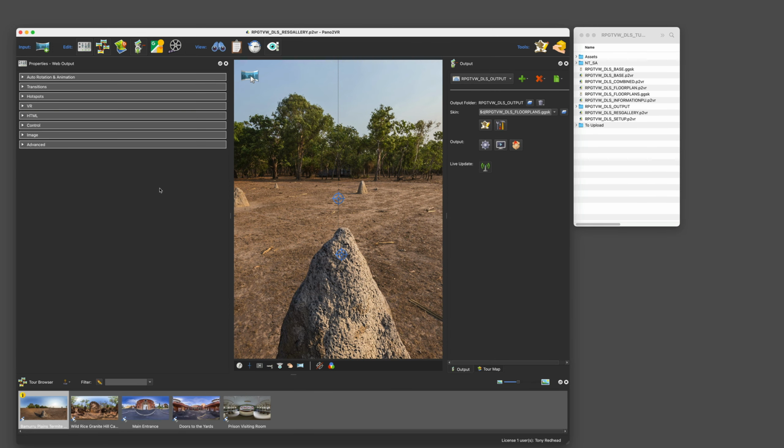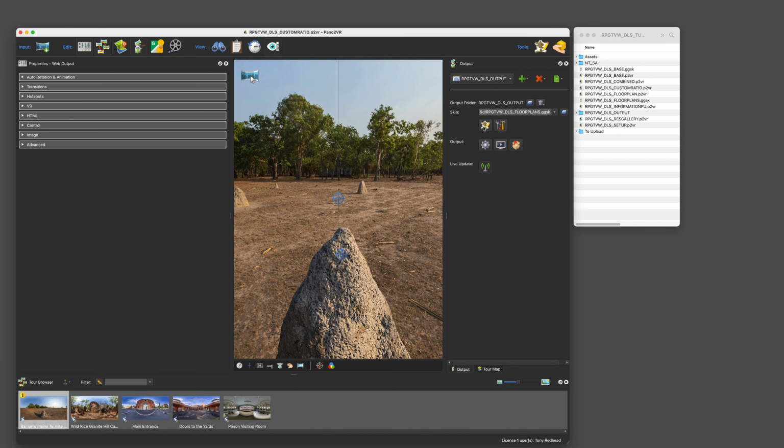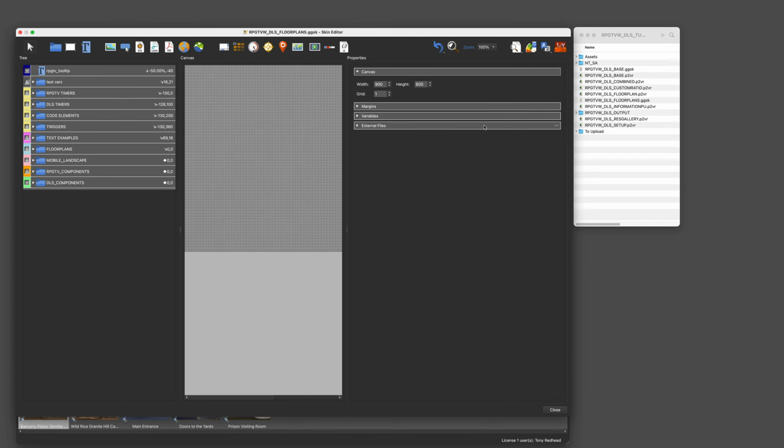To create a unique aspect ratio gallery pop-up, we need to add some new logic to the skin. I'll be updating some skin elements, changing the size and/or visible logic blocks. Open the project file, Res Gallery. The current skin should be floor plans. Save the project file as custom ratio. Open the skin editor. Save the skin as custom ratio.